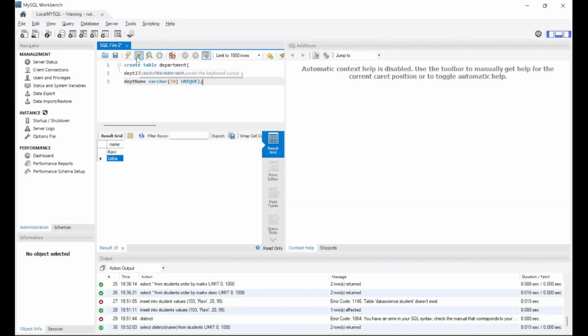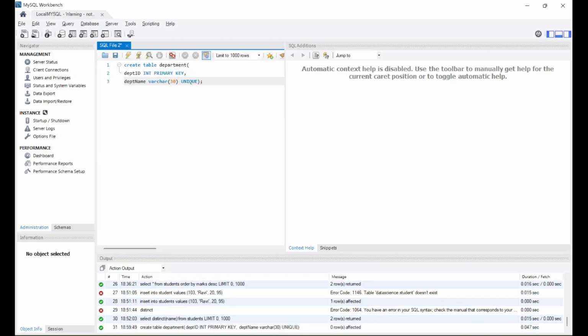Now let's create another table, employee. The first column will be employee ID integer. This will also be a primary key because there is only one employee with one employee ID. There can't be two employees with the same ID because then it would be duplicate.